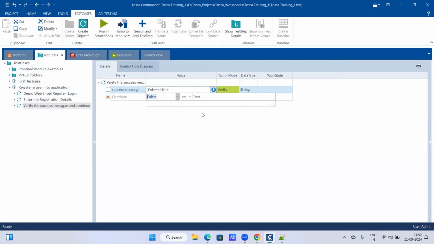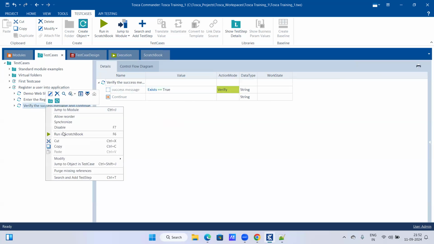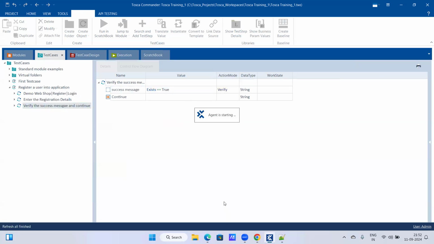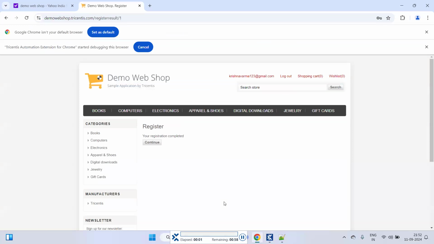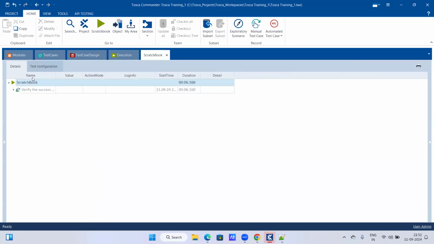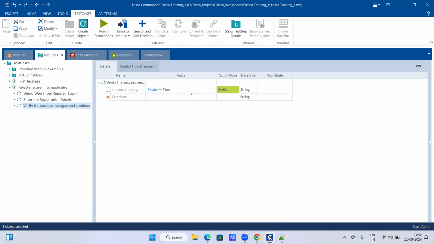So if I use exit, then what will happen? Just execute in Scratchbook. We'll see the same action repeated. Success. There is no difference. See, verification was successful. But what I am saying is, I have just verified whether the control exists or not, but I have not verified the exact content, right?